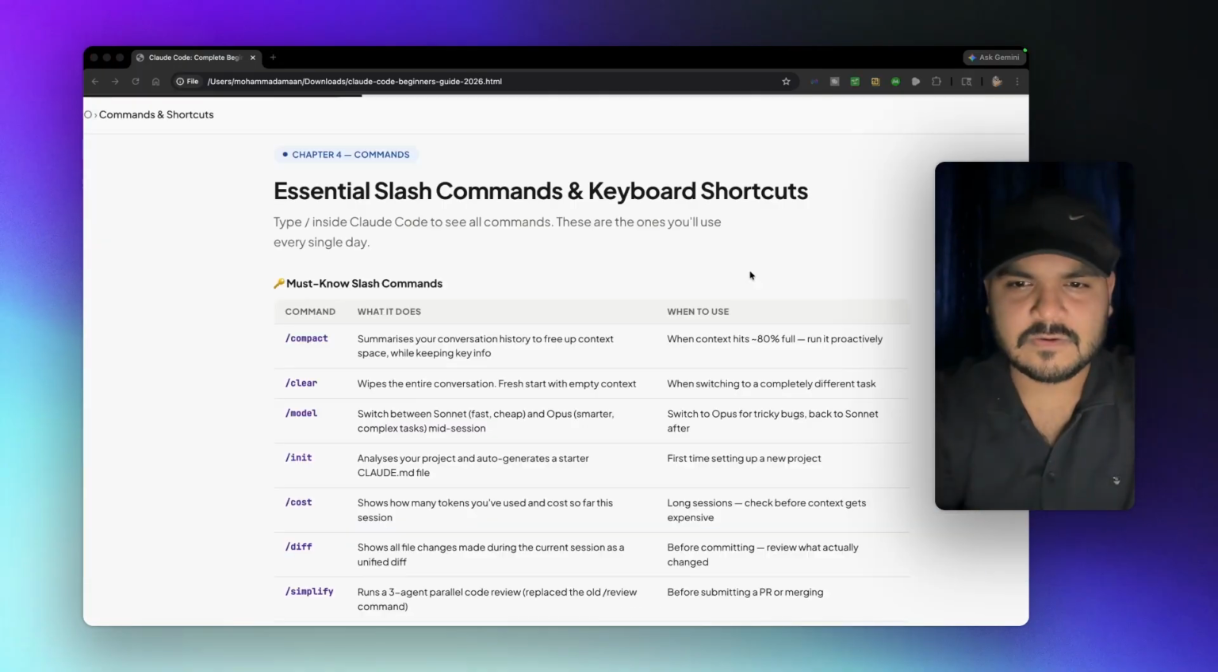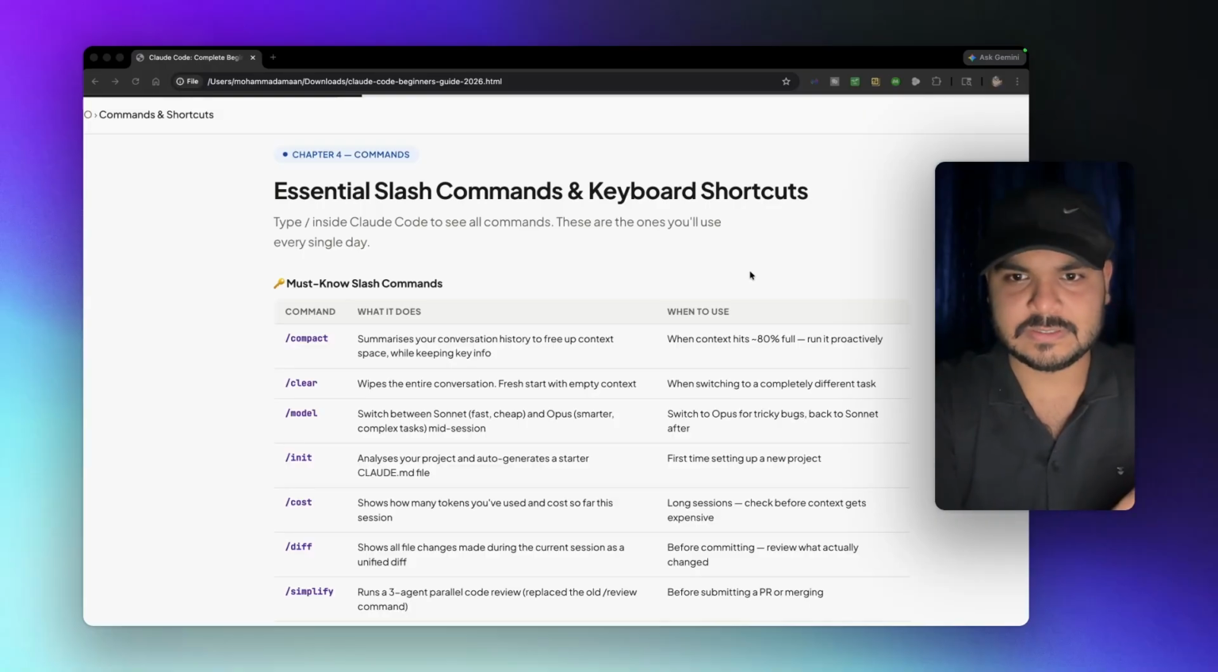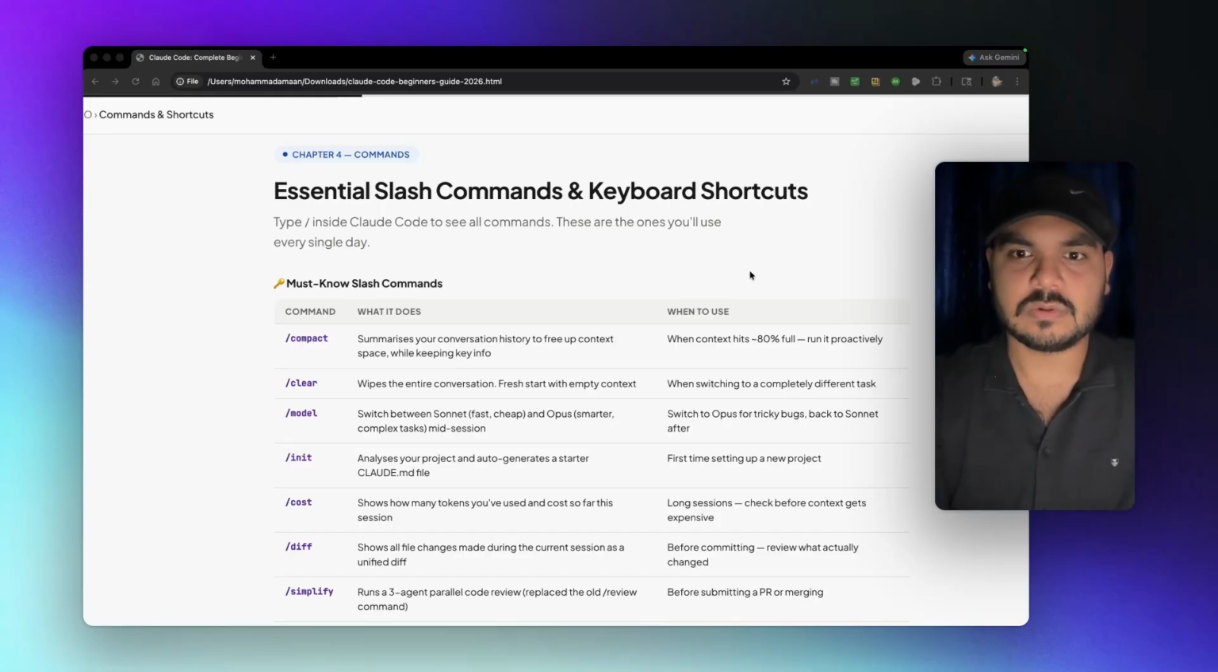Now we have the essential slash commands and keyboard shortcuts. These slash commands are very useful and handy. First of all, Claude credits are not unlimited, right? They are very limited, and it depends on your plan. Even if you have a $200 plan, if you use it too much, it will run out, and it will be reset in about 5 hours.